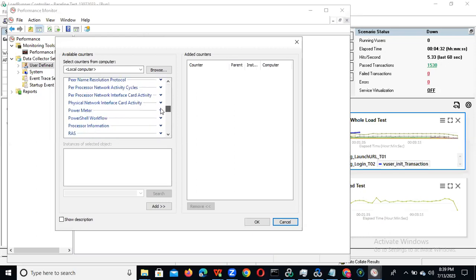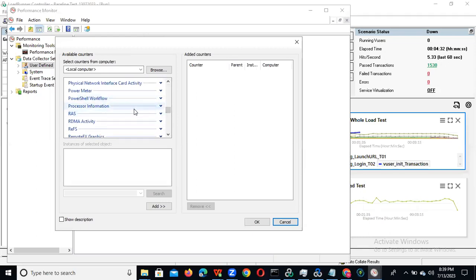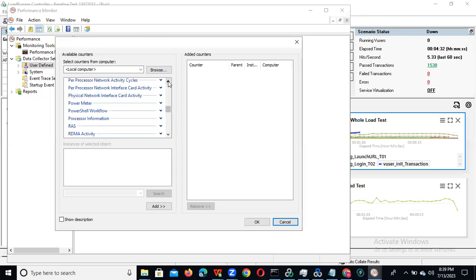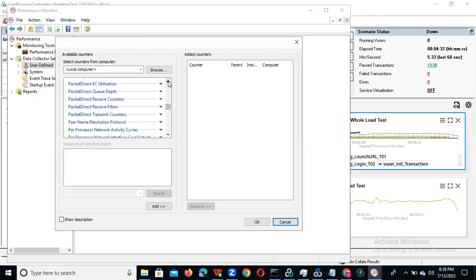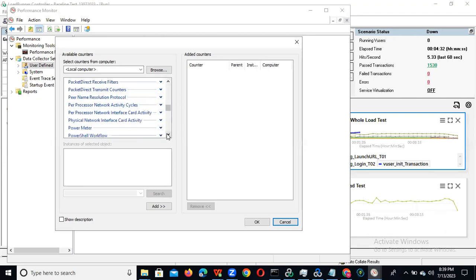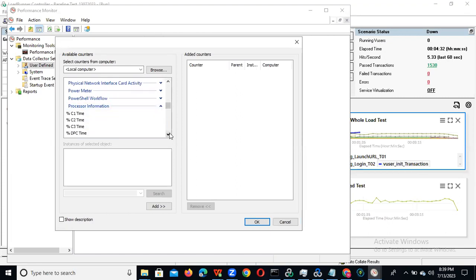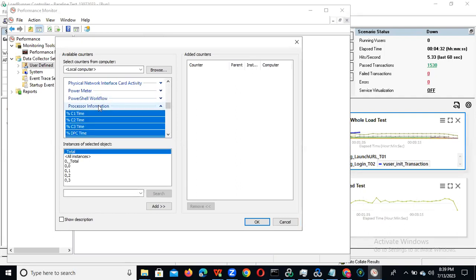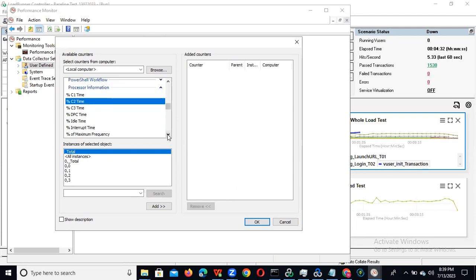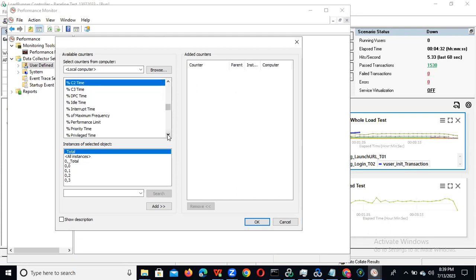CPU is nothing but the processor, right? You can go here and we are able to see the processor. See here, you can observe this is the processor information. If you select this, this is the counter, nothing but the CPU counter. In this CPU counter we also have sub counters: C1 time, C2 time, DPC time, idle time, and processor time, privilege time. We have all things there.